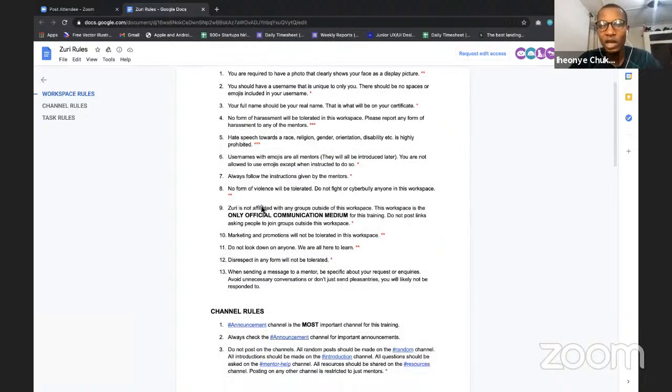The sixth one is that usernames with emojis are for mentors. They have been introduced during the course of this orientation, and more will still be introduced. Also, from the Zuri board, which will be explained later, you will see where you can get all your mentors from. You are not allowed to use emojis except you are instructed to do so. That one will be placed on probation, which is one star.